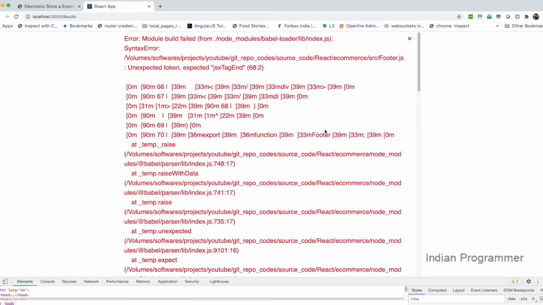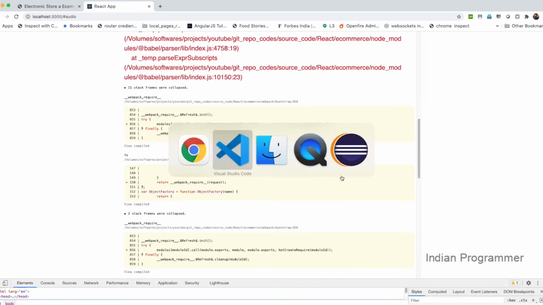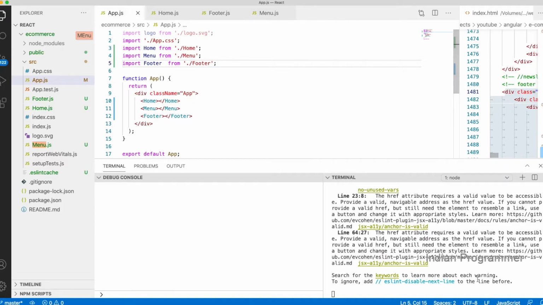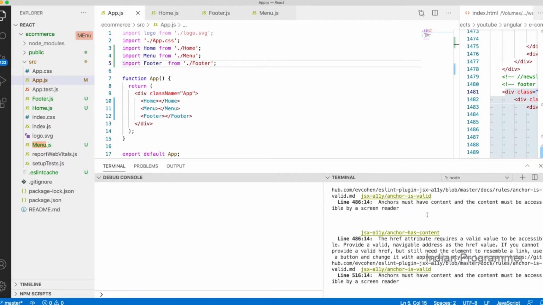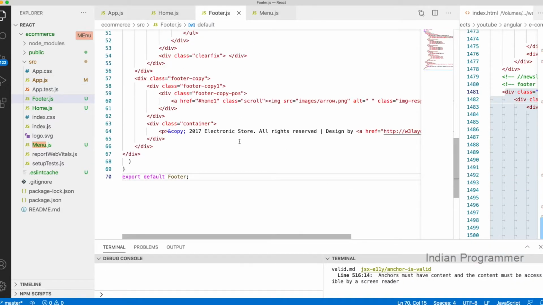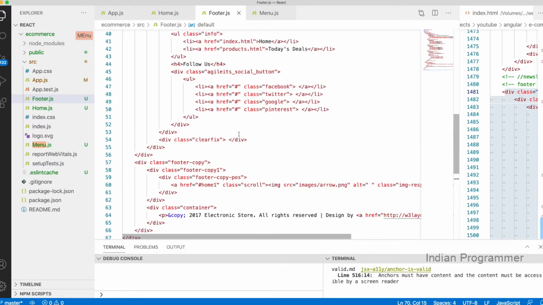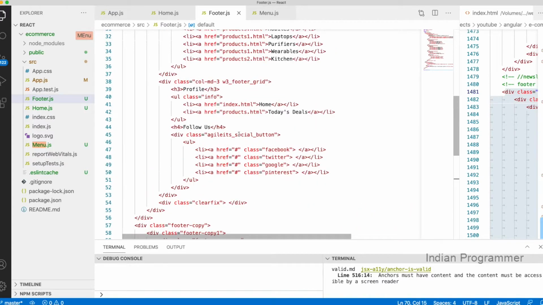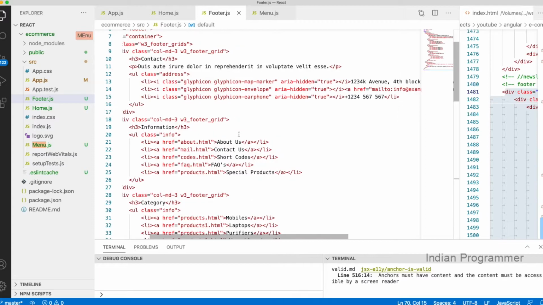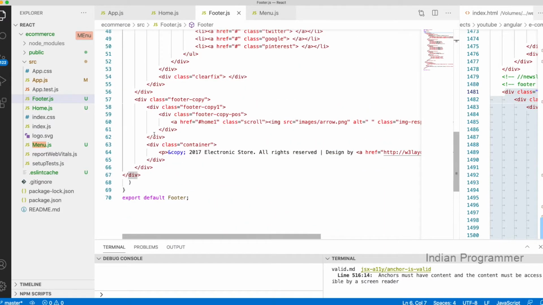Just now before, I told React is easy. Now it got some error. I don't know why. What is the error? The error is anchors must have content accessible by screen reader. Might be in the footer part. It's properly closed. Everything is properly closed. Do anchor tag.